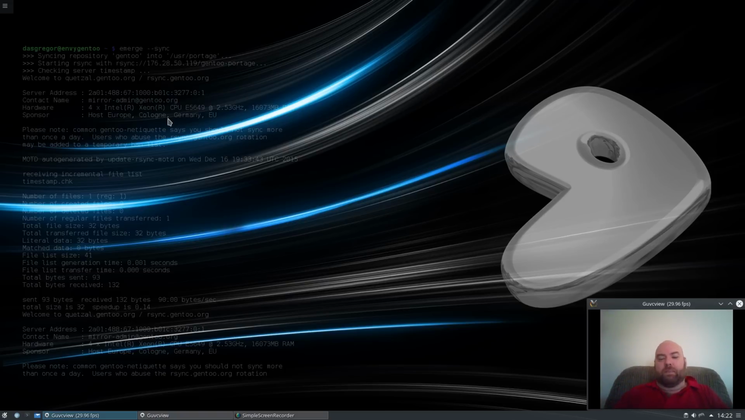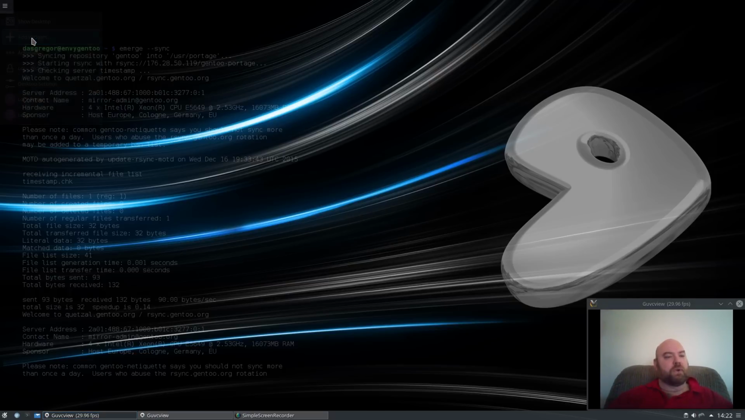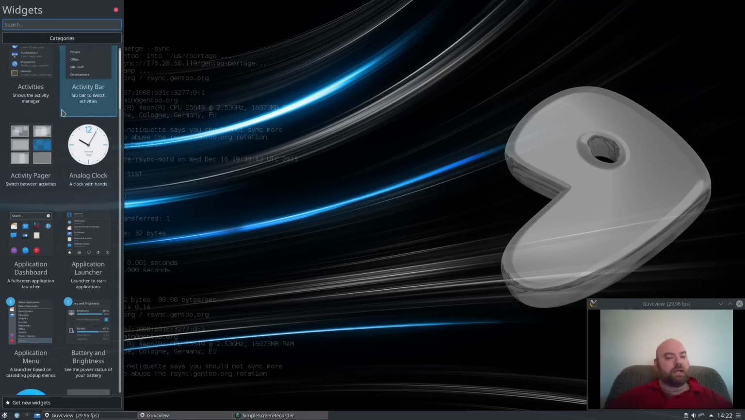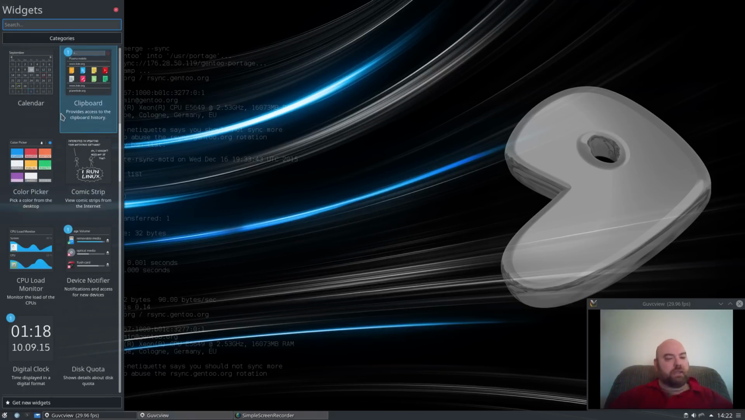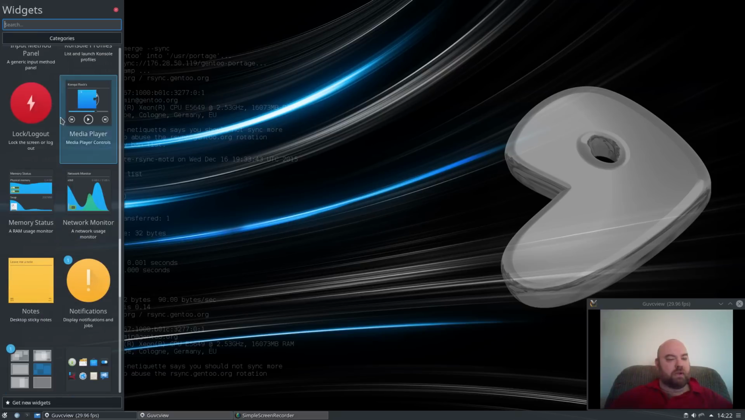Now you're probably wondering about the widgets and things like that, and I don't have anything on here. I've made it as clean and crisp as possible. And yes, I sometimes miss some of those things, but there are still some great options here. When you go to add widgets, I'm really impressed at how much they have already built into Plasma 5 that you can install and set up.